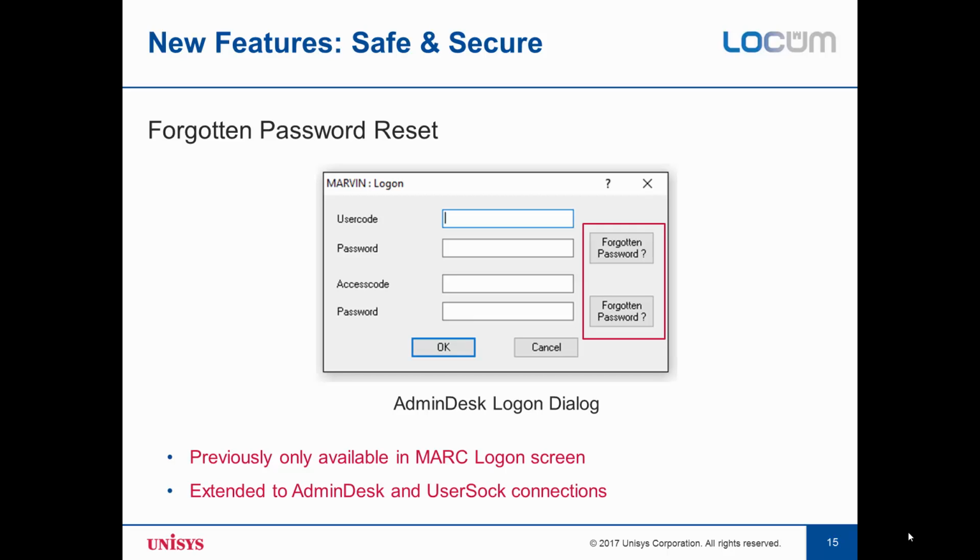Within our Safe and Secure product, the Forgotten Password Reset function, accessible from the Admin Desk Security Policy Parameters dialog on the Password Control tab, allows users to request a password reset if they have forgotten a user code or access code password. Previously available only via the Mark logon screen, this function is now available through Admin Desk or UserSoc connections.